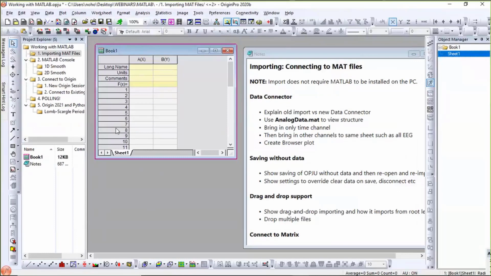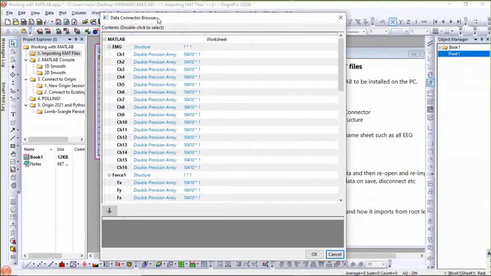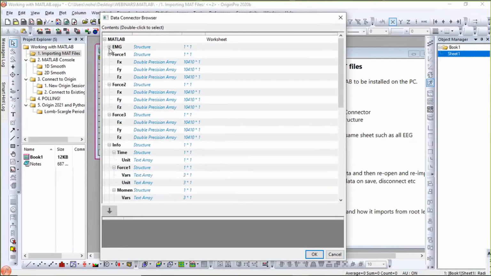And then the data connector browser opens. So depending on what type of file you're connecting to, if it is CSV, it's simple. It will just ask you something about header lines. If it is MATLAB or HDF or JSON, the data browser comes up, which shows you the structure of the file. So here I can see there are many EMG channels.